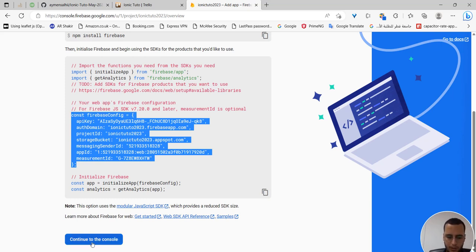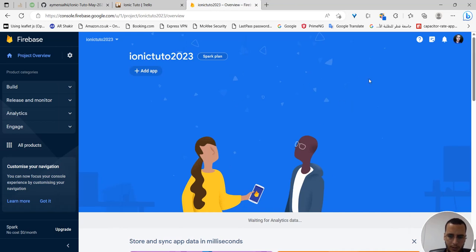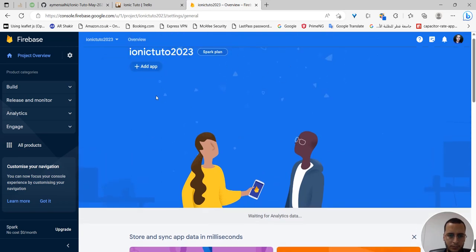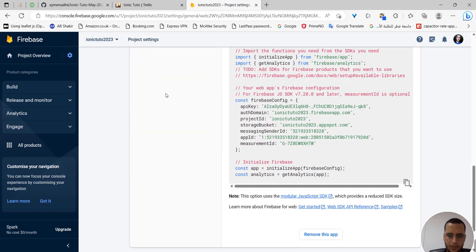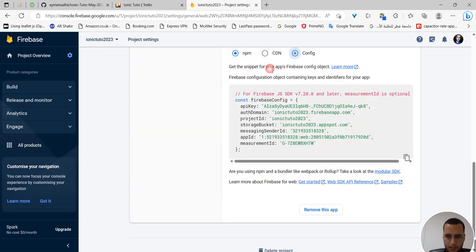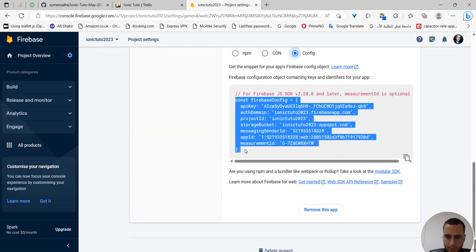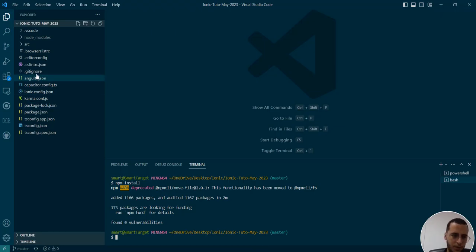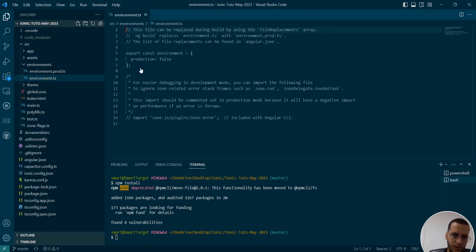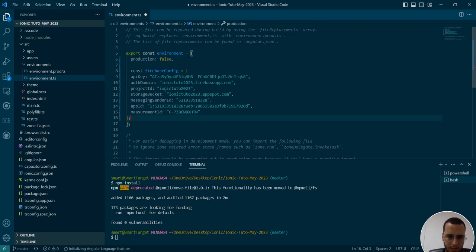If you click on continue to the console without copying this code, you can just go to project settings. Go a little down and you will find it here as well. The configuration, this one, but we need only this part. Copy it and go to your project, in the folder src environment, and open environment.ts. As you see, you have production false, comma, and paste this one here.